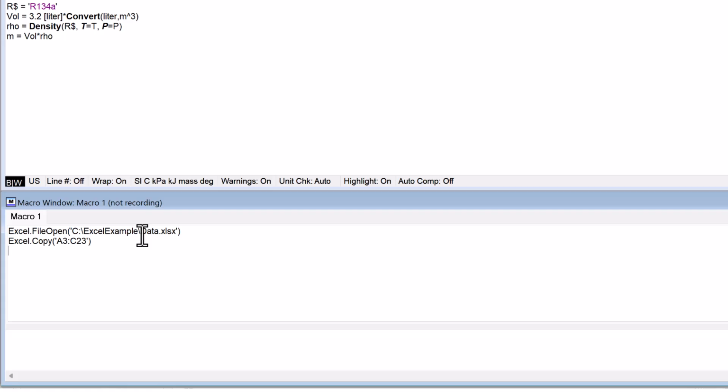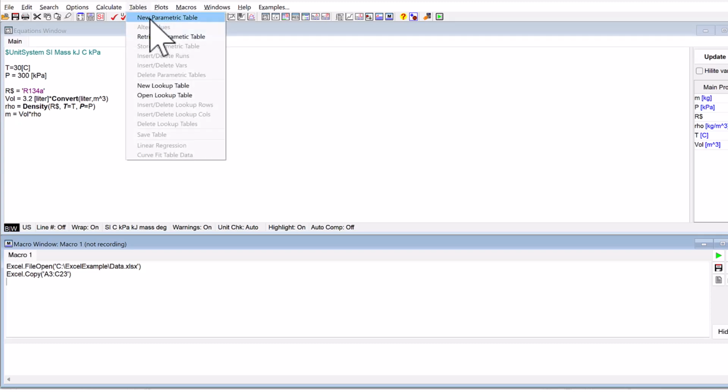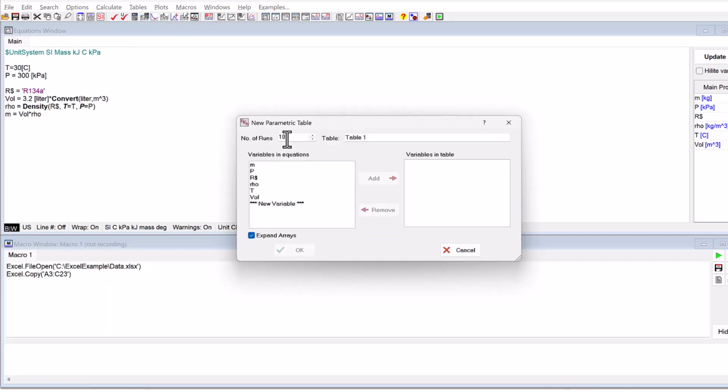Okay. And the next thing I do is make a parametric table and paste the data into it. So let's make a table here. Let's see. I'm going to need, I think, 21 rows in my table. So table, new parametric table, 21.